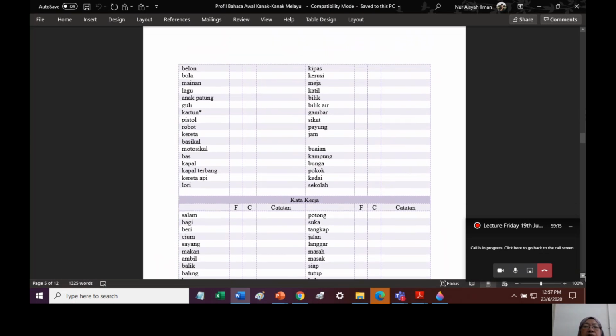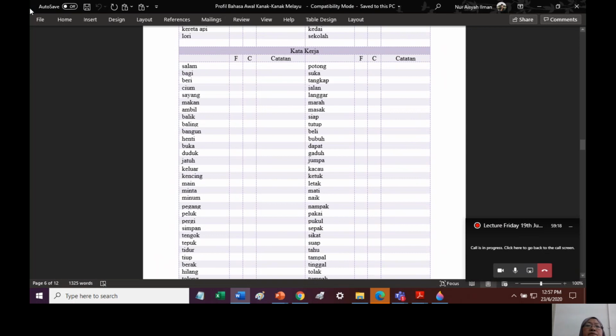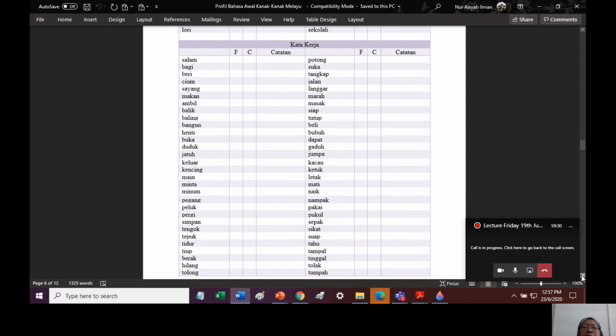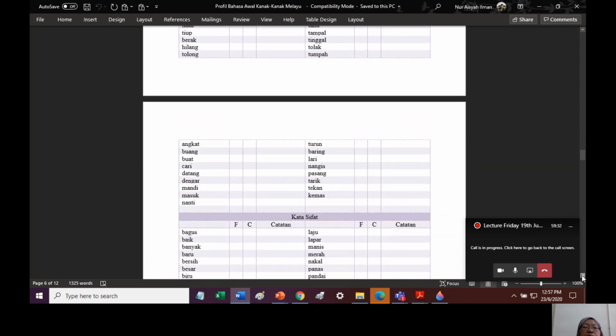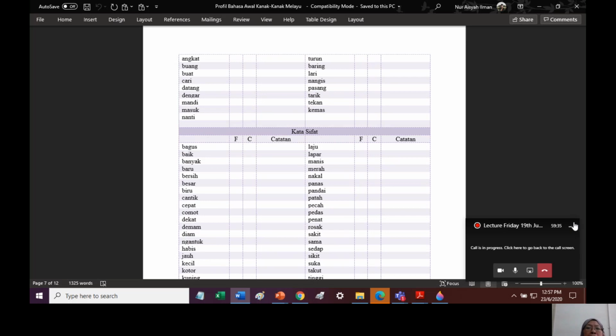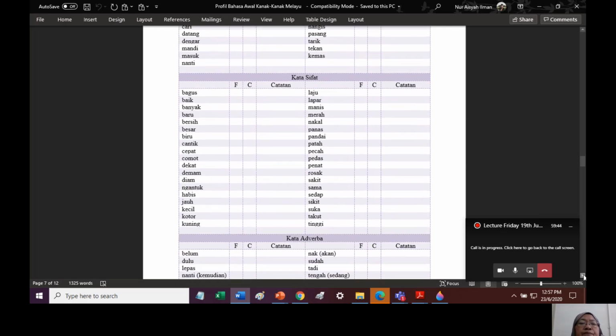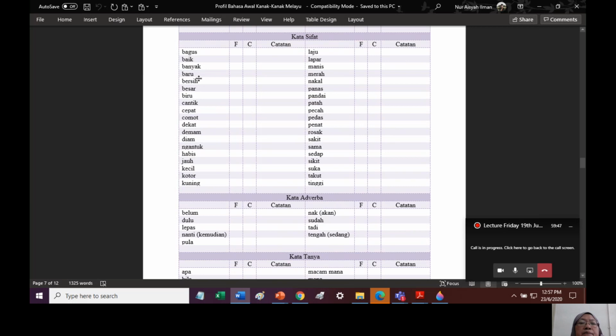Bagaimana dengan kata kerja pula? Adakah anak anda faham dan cakap perkataan-perkataan ini? So, salam, makan, bangun, kencing, peluk, potong, suka dan sebagainya, kan? Ini semua activity verbs. Okay, lepas tu, angkat, buang, dengar, mandi, pasang, tarik. Okay, lepas tu kata sifat. So, kita ada adjective, bagus, baik, banyak, cantik, comot, jatuh, kotor, merah, sikit, suka, takut.